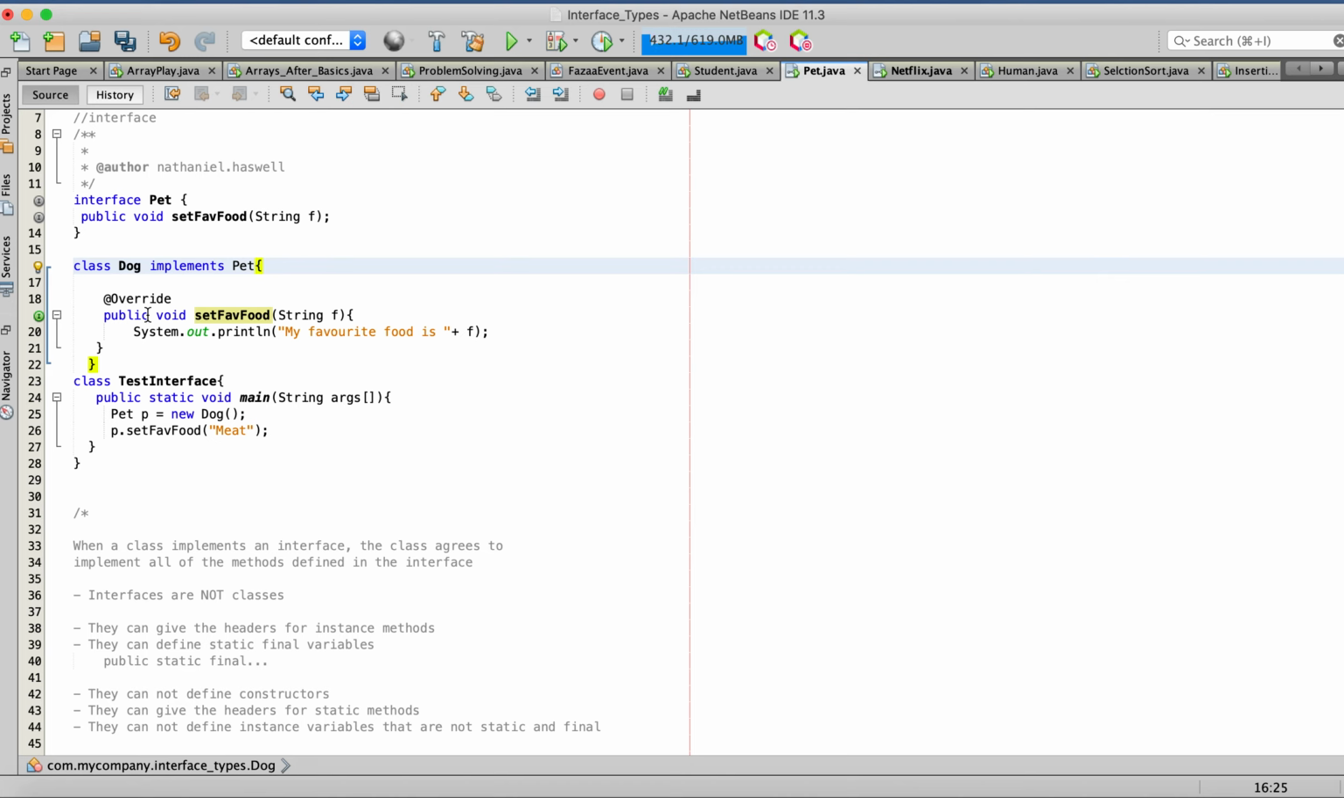Here we essentially override this method here, or we implement it. Public void set favorite food, string f, and we print this. My favorite food is f. Okay, now what is f? Because we've not defined f. F will be the value that is passed as the parameter.